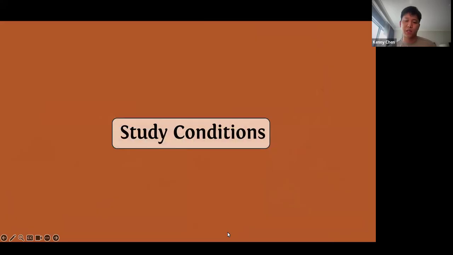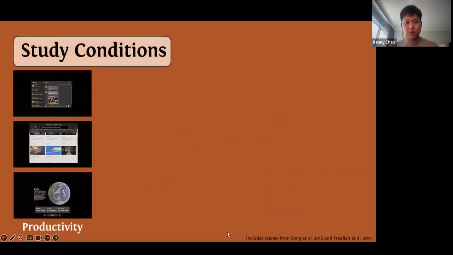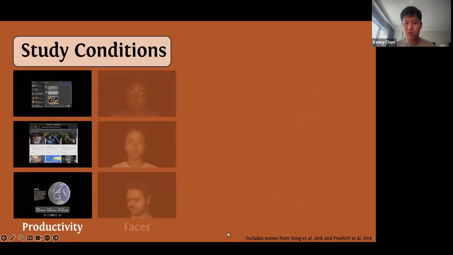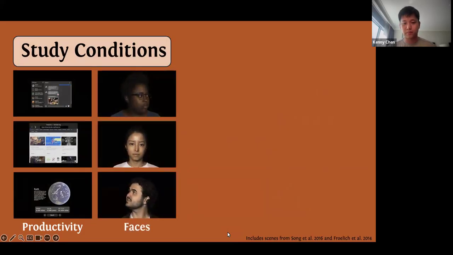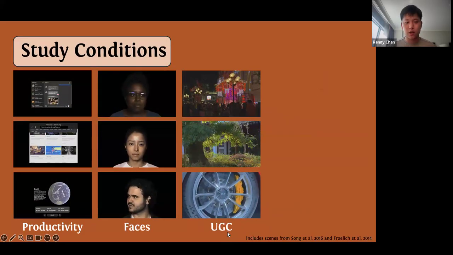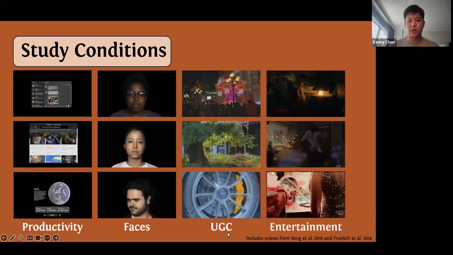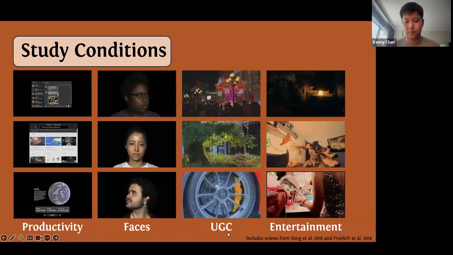We also very carefully selected our video content with the goal of capturing a dataset that's representative of VR use cases. So this includes things like productivity, faces, user-generated content, and entertainment content.